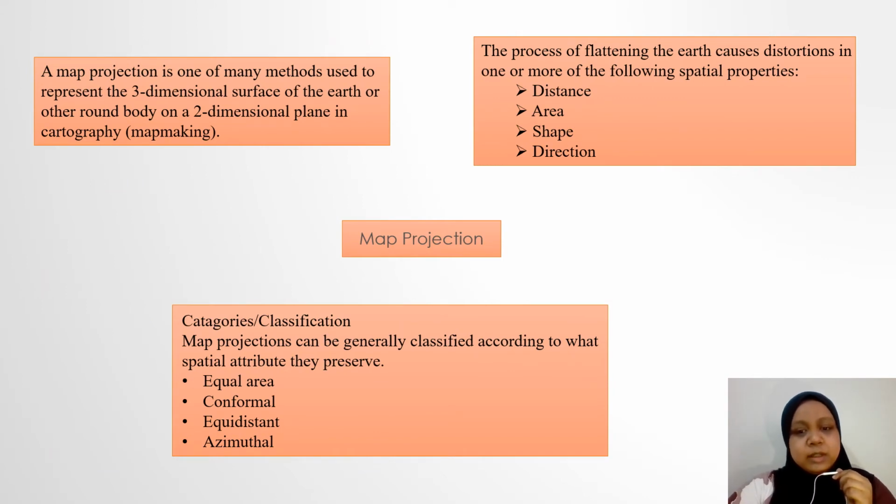I will continue about map projection. A map projection is one of many methods used to represent the three-dimensional surface of the Earth and other round bodies on a 2D plane in cartography, which is map making. This process is typically, but not necessarily, mathematical. A map projection is a mathematical formula used to transfer all parts of the curved surface of the Earth onto the flat surface of a map.